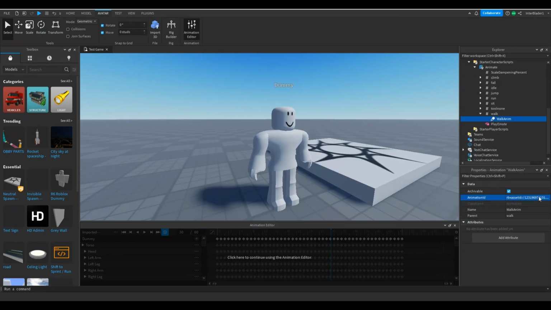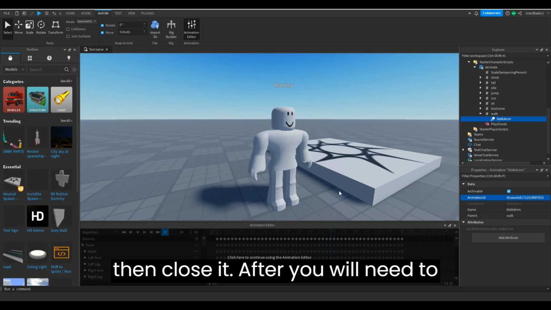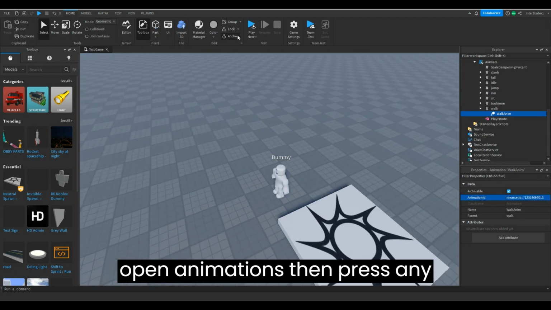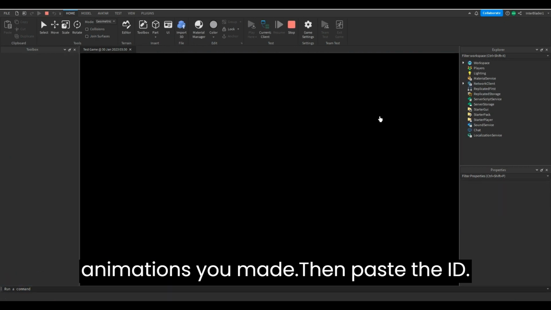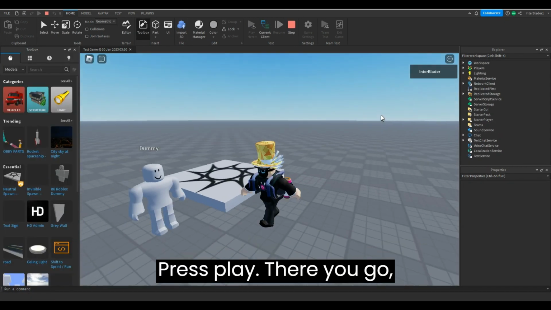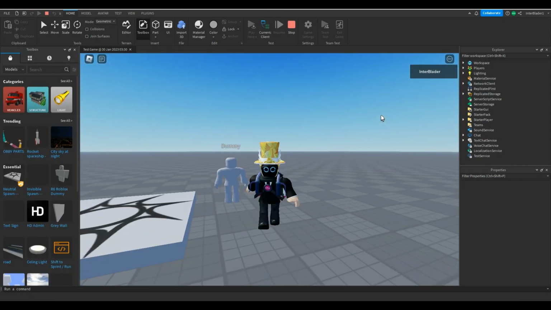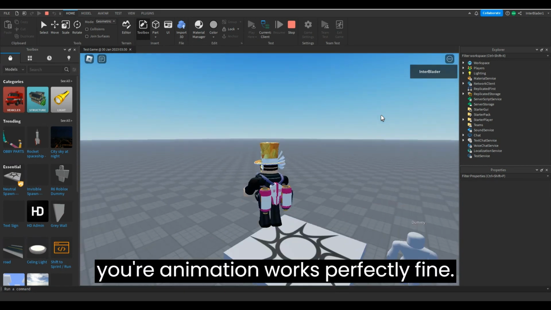Then copy the animation and then close it. After, you will need to open animations, then press any animation you made. Then paste the ID. Press play. There you go. Your animation works perfectly fine.